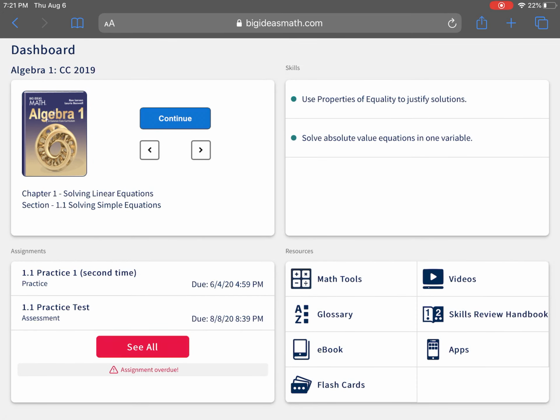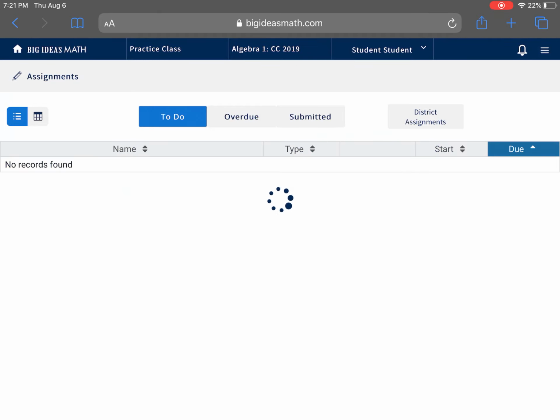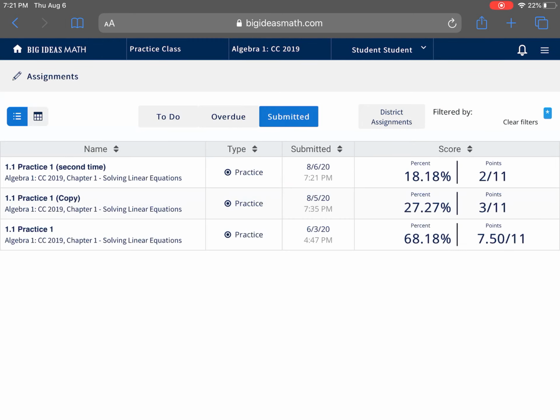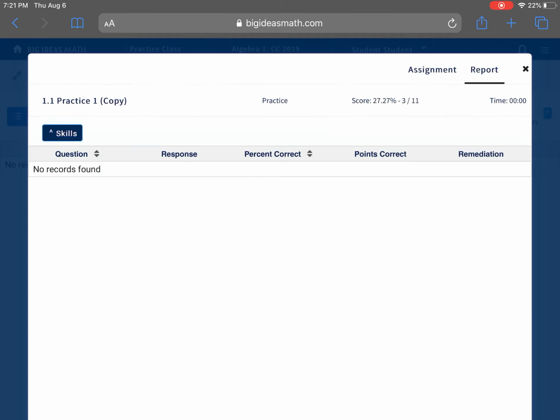And if you want to see how you did, you can go under assignments, you can see all, and look at the ones you submitted. It should give you the last one you submitted as the first one in the list. So you can see the date I submitted it and what my score was.